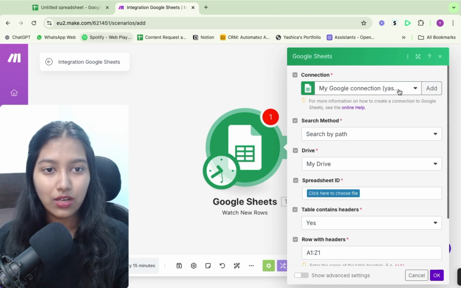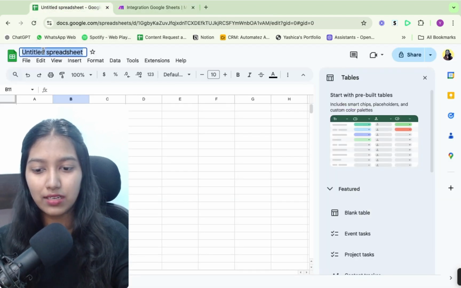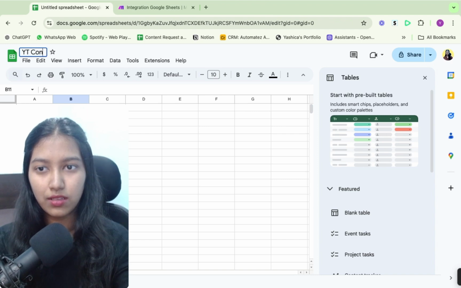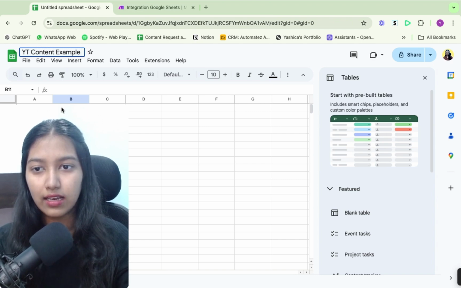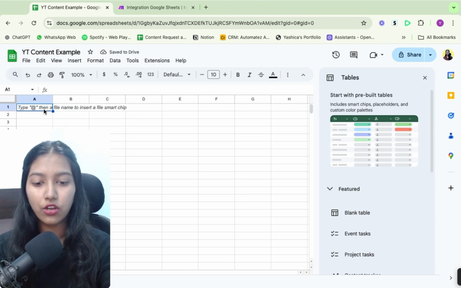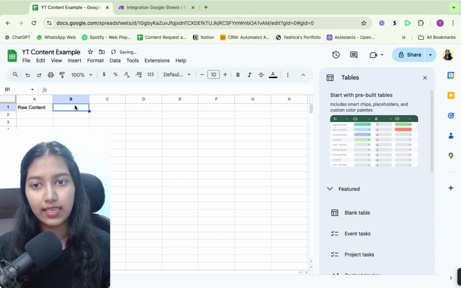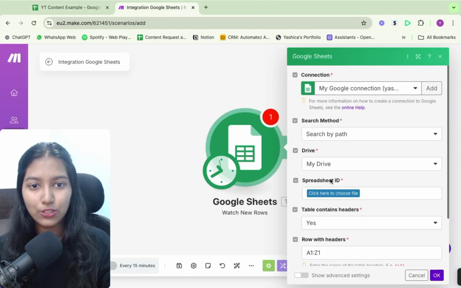Okay, so here I am, and this is going to be the Google Sheet. Let's name it YouTube content example. Basically I'm gonna put in raw content ideas into this Google Sheet, and that should trigger the automation and then give us a few things by running the raw content with AI. Okay, so let's go back to Make.